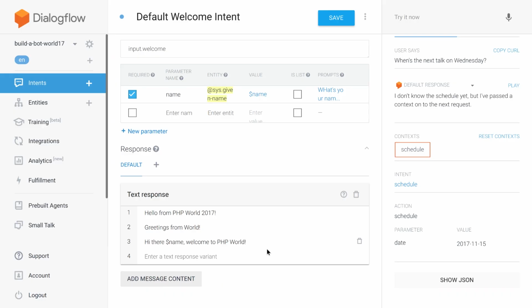Number 1 and 2 and 3 are all potential responses that it could give back, and it round robins them. So 1, 2, and 3. If you want to have more complex logic, you call your own API and do it there.